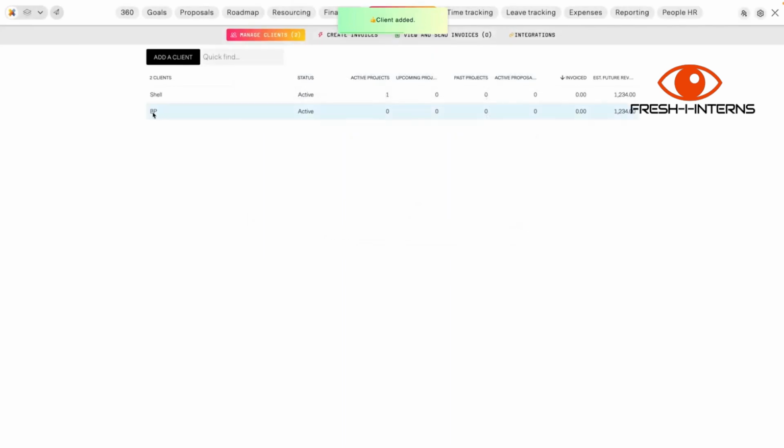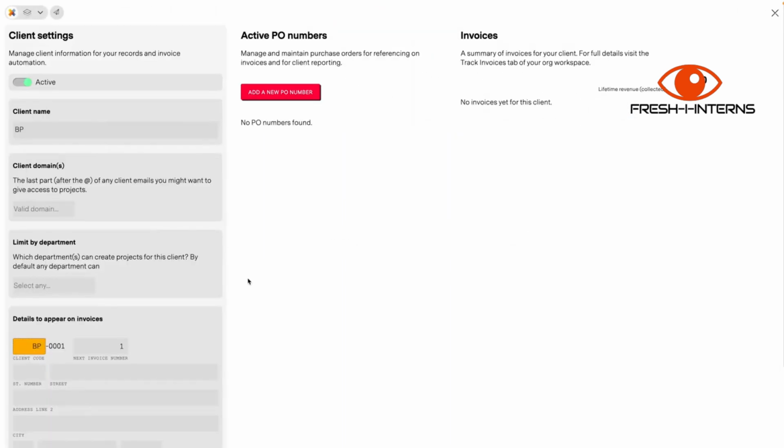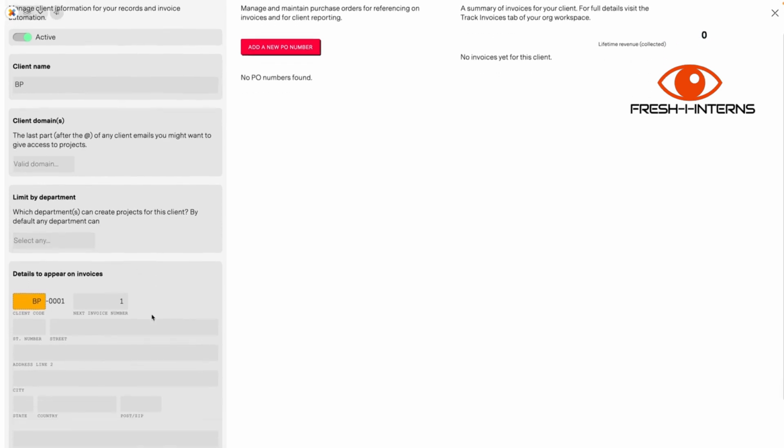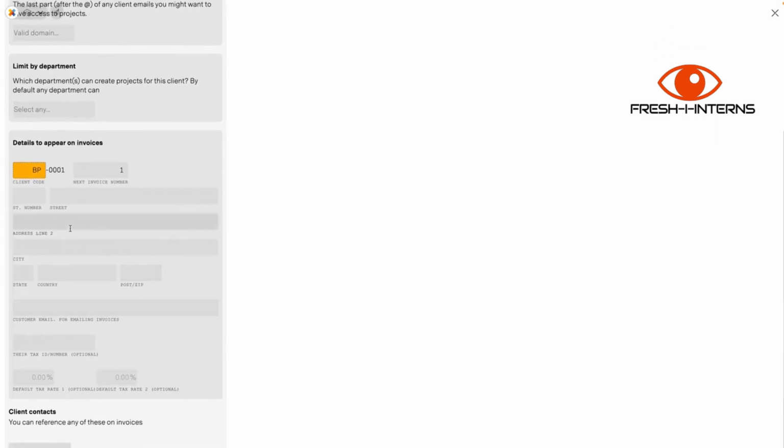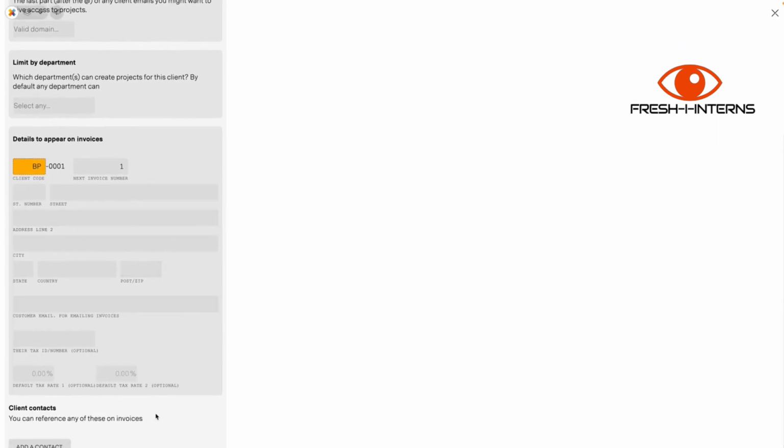Let me show you what a client looks like in here. So clients have a lot of settings. We can activate it, deactivate it, client domains for sending out emails. We can limit to department. So for example, this client only belongs to the engineering department or marketing department. And then a bunch of details, for example, their address, who we're billing it to, and also different contacts.